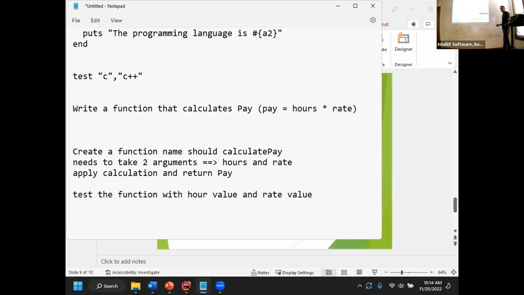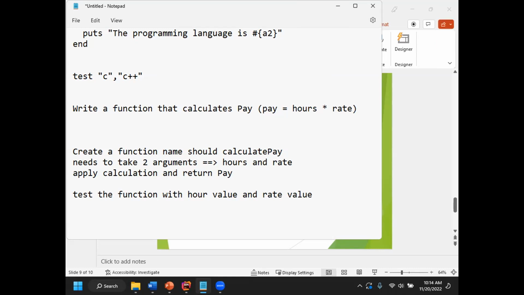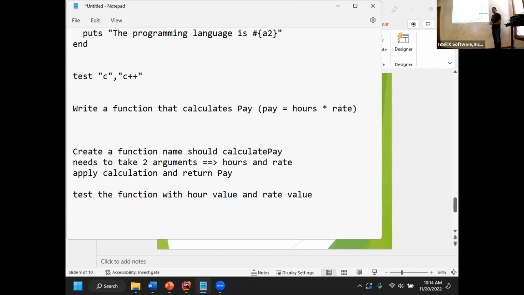Do you guys understand what I'm asking? Create a function, its name should be calculate pay, needs to take two arguments, hours and rate. You need to put the logic for calculating the pay. And then test the function with hour value and rate value. So this is more like four lines of code. But just think about it, get familiar with the syntax, and I'll leave the syntax on the board here.